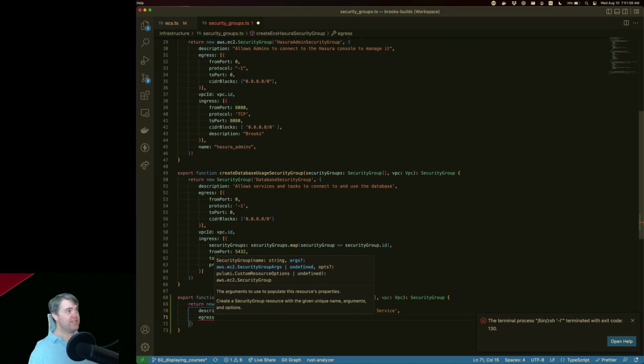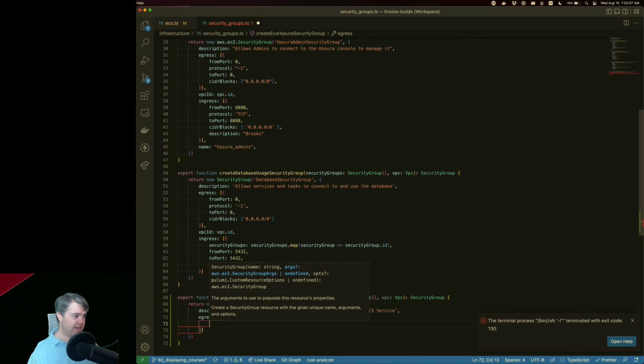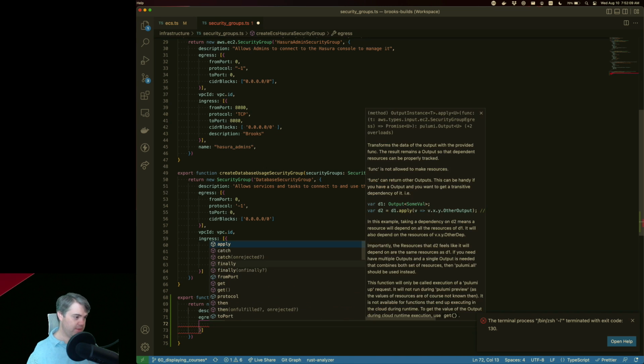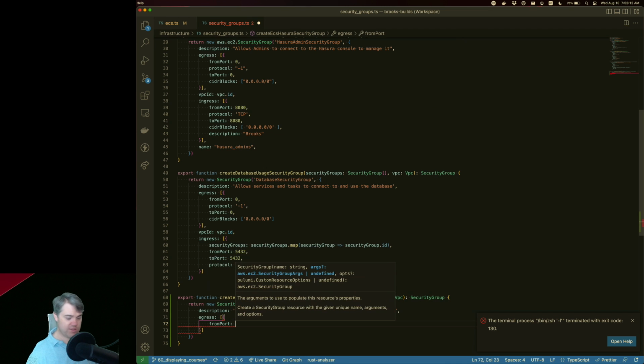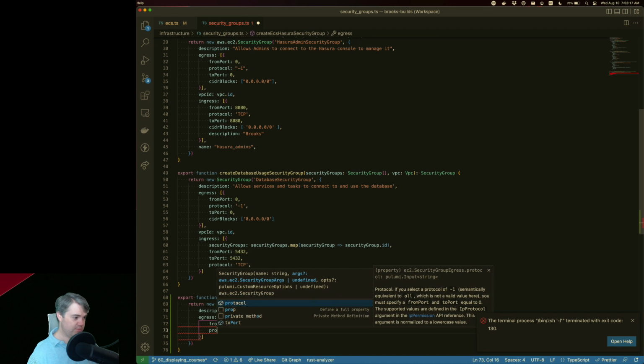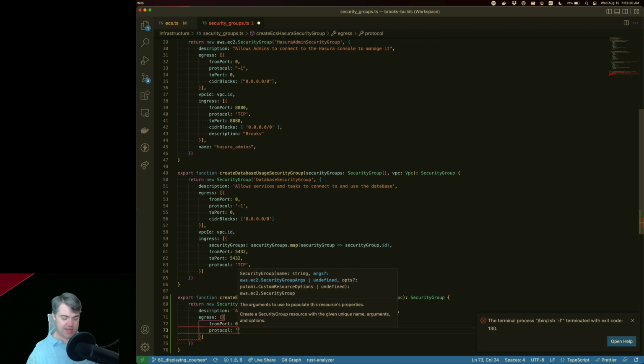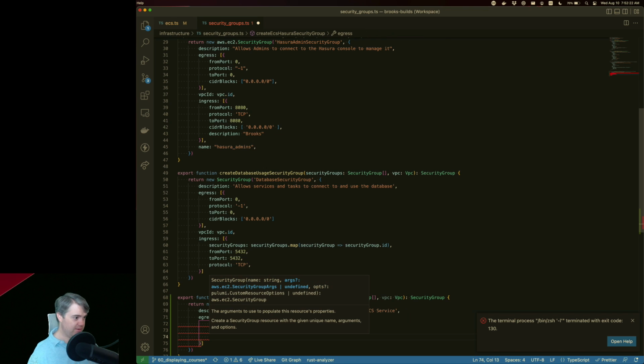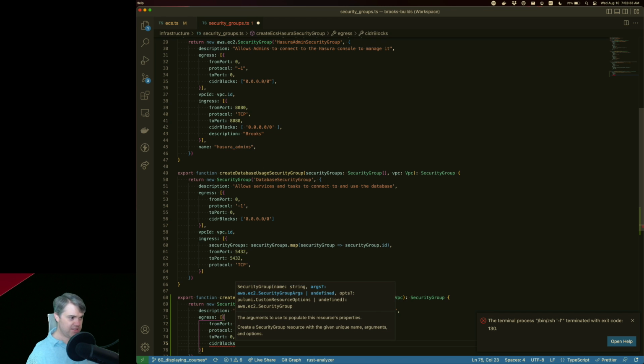Egress. So what is allowed outbound from essentially Hasura? And generally speaking, we just want everything. It's going to be an array of rules, and I just want a single rule. So we're just going to do from port 0, which is basically everything at this point. Protocol is -1 as a string, of course, because it's like all protocols. To port 0, and our CIDR blocks.